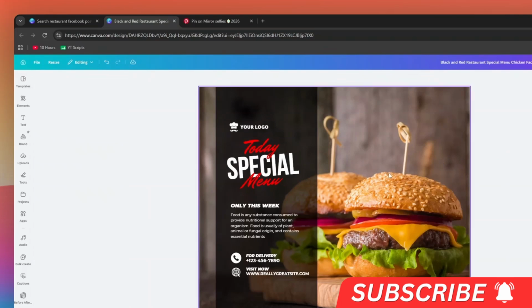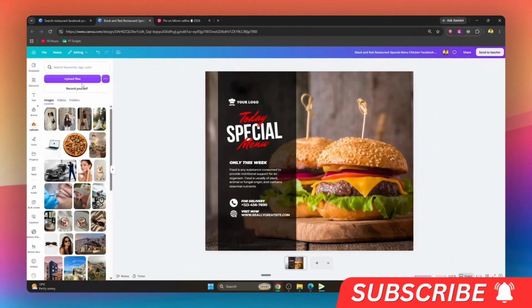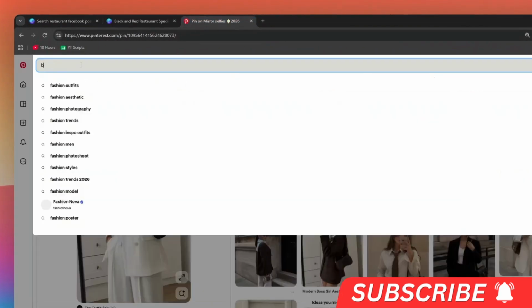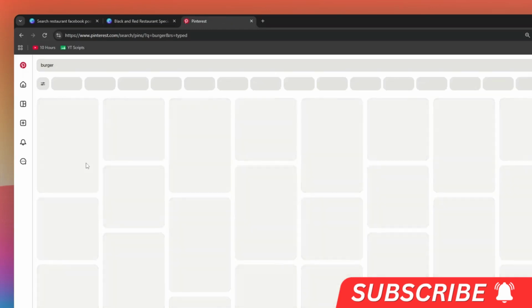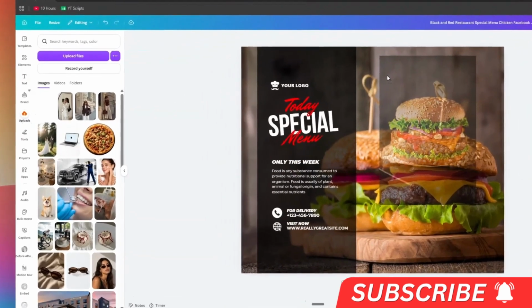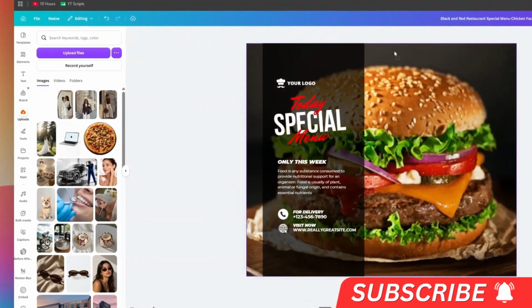If you want to change this image and replace it with your own, go to the Upload section. Upload your image from your PC, and it will appear here. For now, I'll just be using a random image from Pinterest. I will just copy it and paste it here. To replace the template image with your own, simply drag and drop it here. Your image will then replace the template image.